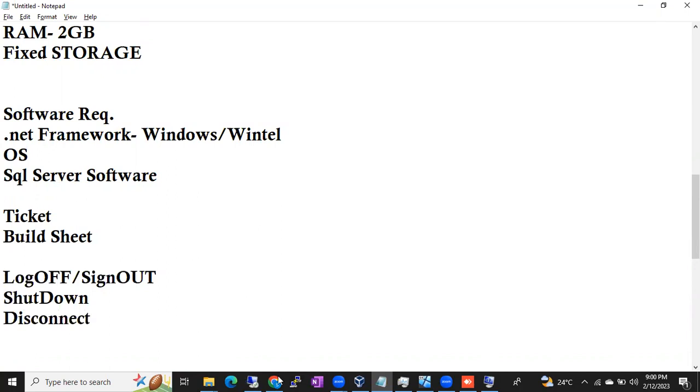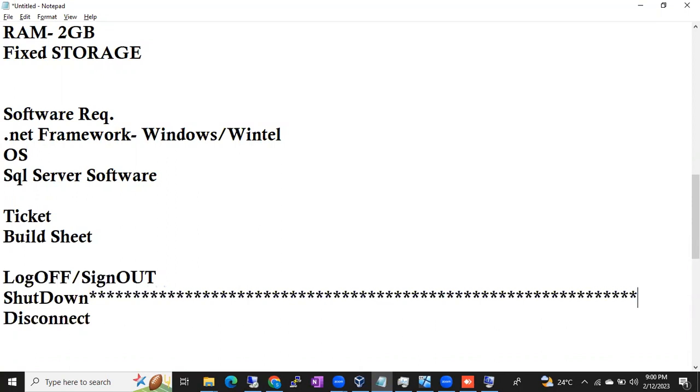So log off, when we have to log off from the server, or sign out from the server, when we have to shut down from the server. Okay, Control Z, very star mark, see how many stars are there, very important. Okay, and disconnect, when we have to disconnect from the server. Listen carefully, very simple.